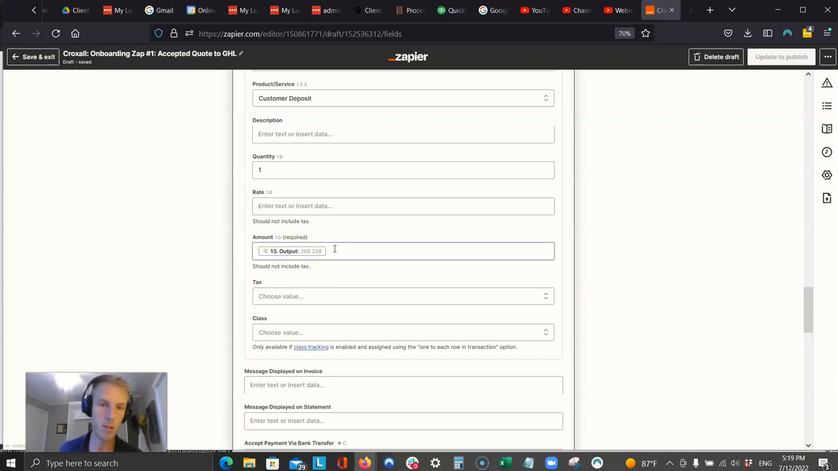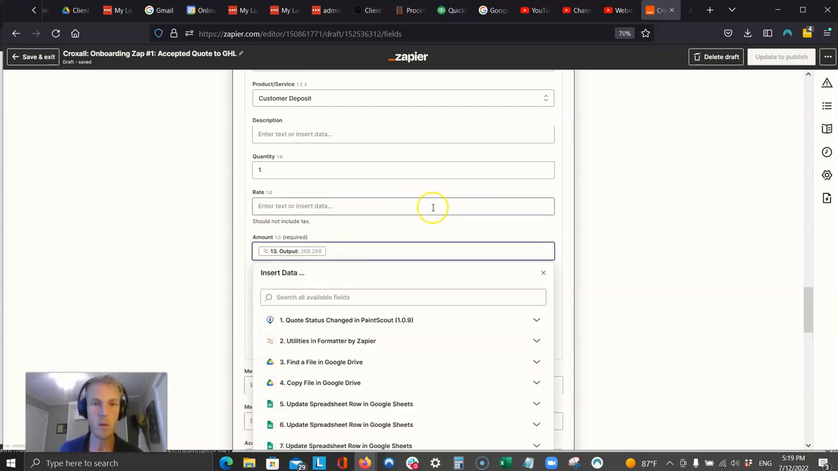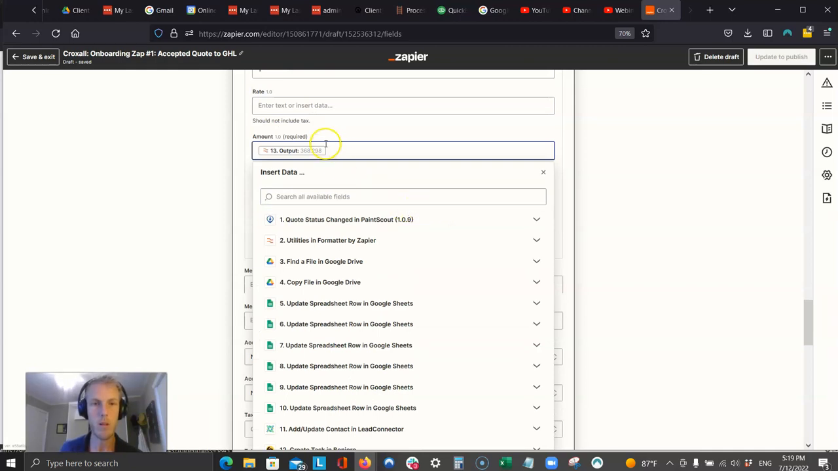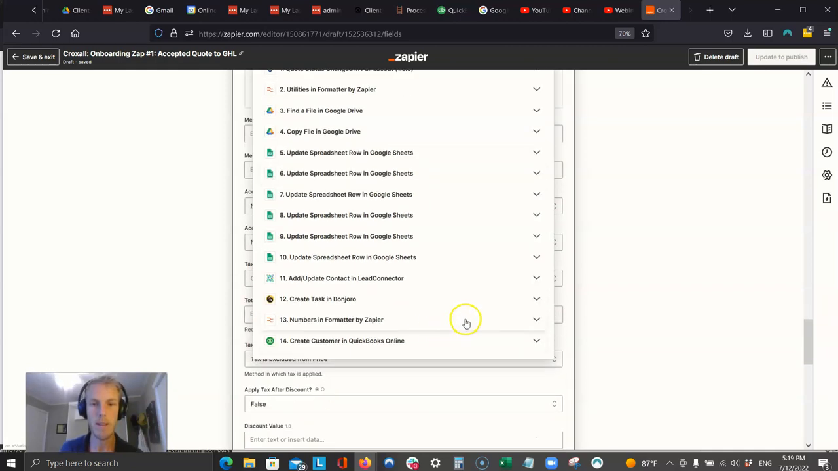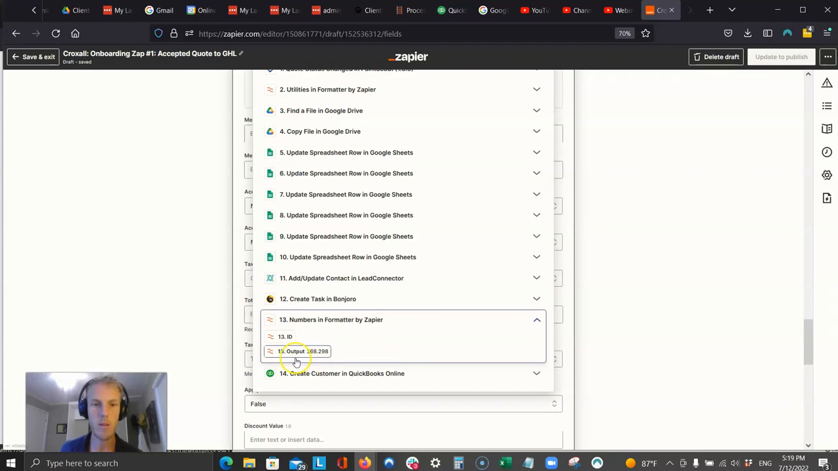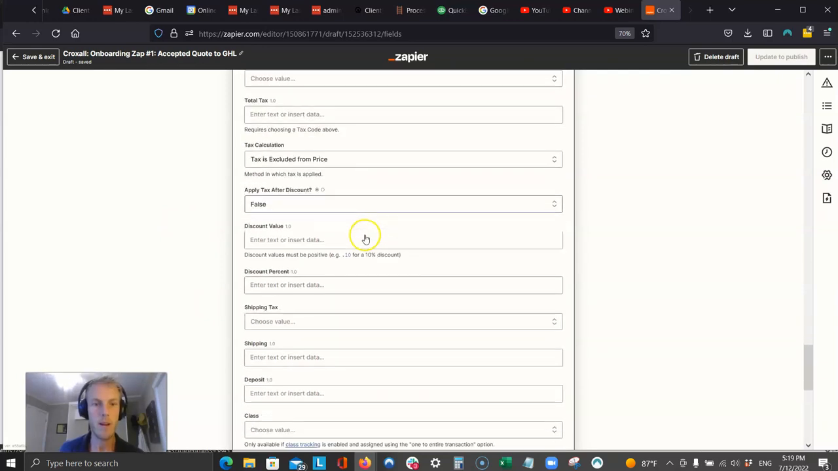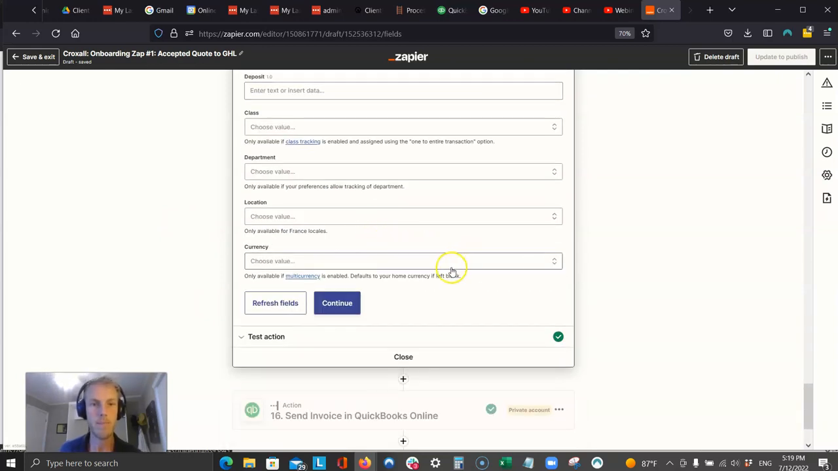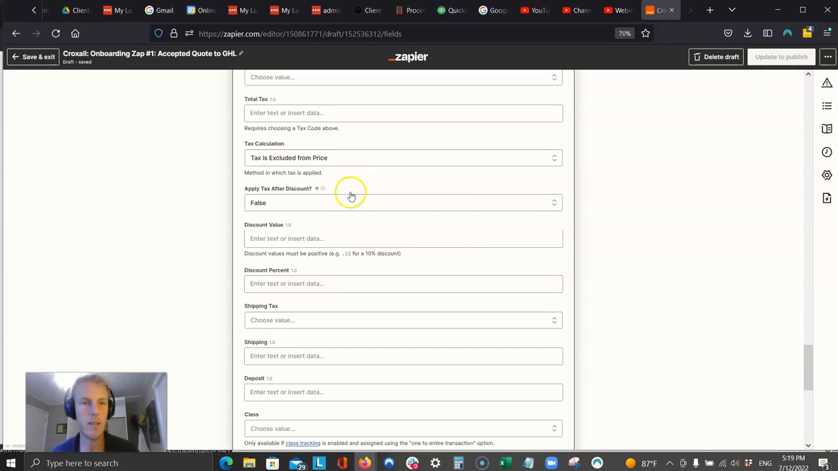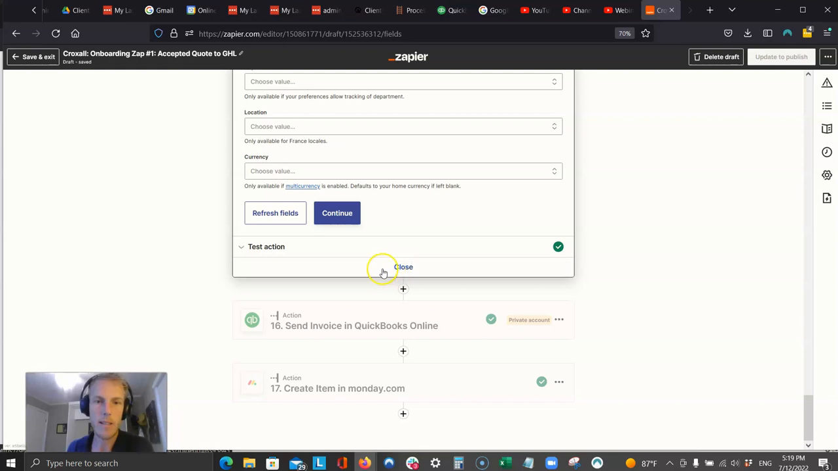And then the quantity would be 1, and then the amount would be the output from the multiplication action, where we multiplied 0.2 times the total PaintScout proposal. So we click on this field again, and then we refer to the output here. In this case, this 368. And then from there, if you're a sales tax state, you'll need to put some information about sales tax.